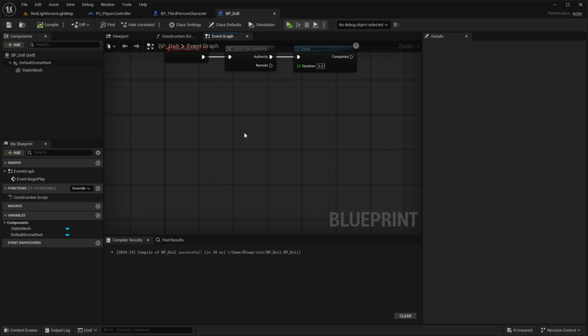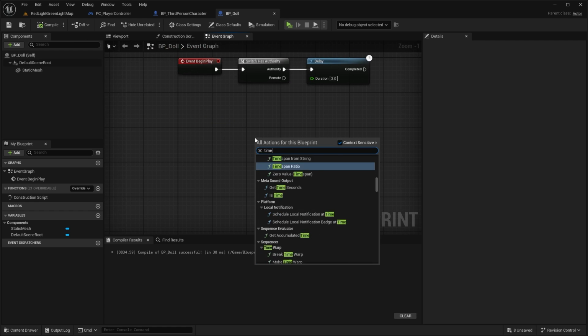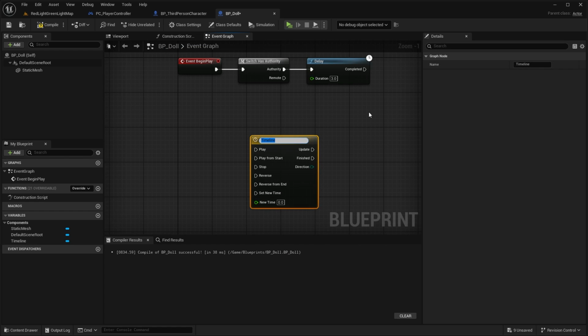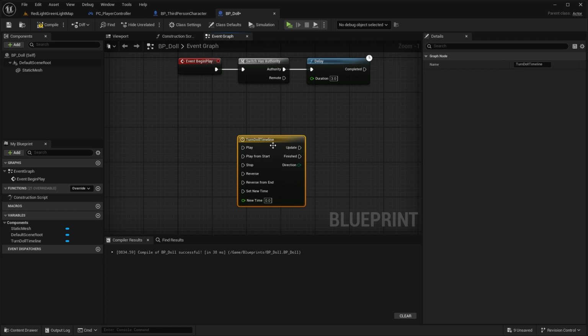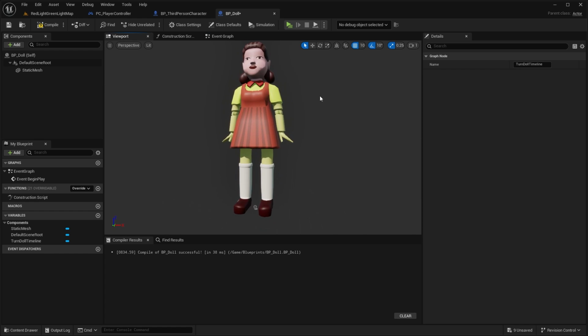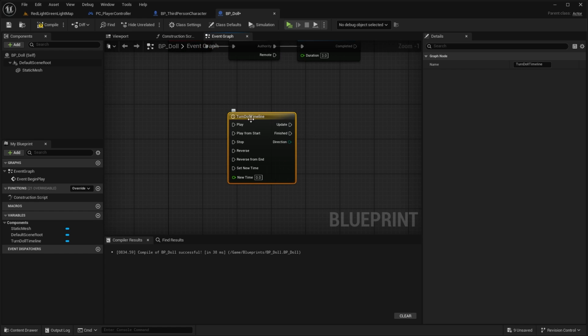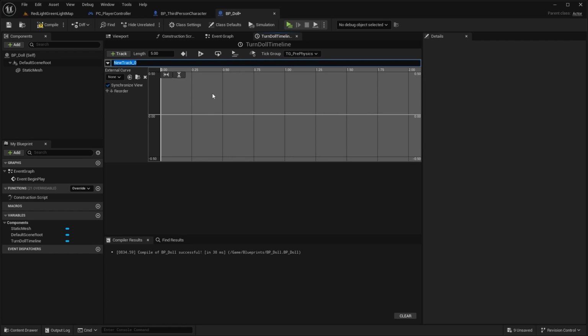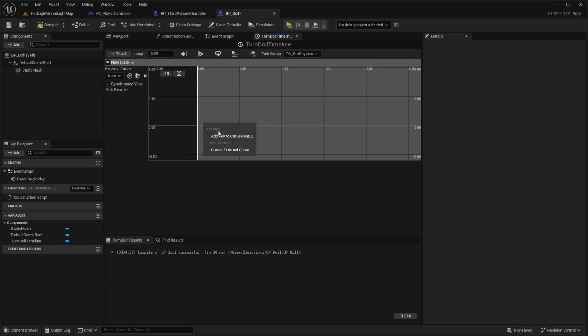Then down here, what we're going to add is a timeline. So let's search for the timeline node, add timeline, and this will be our turn doll timeline. So basically we need to rotate the doll, either facing the tree or facing the players. So we're going to do that through a timeline. So double click the timeline, and in here we're going to add a new float track. We're going to right click anywhere on the graph and add a key. Select that key. In here we can set a time and value.